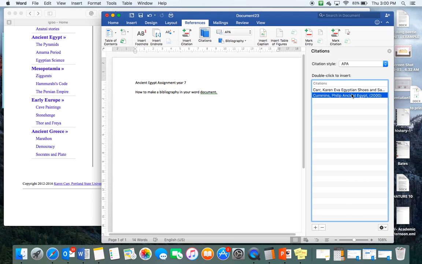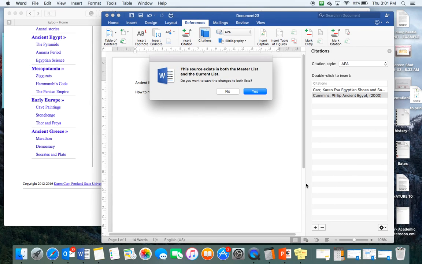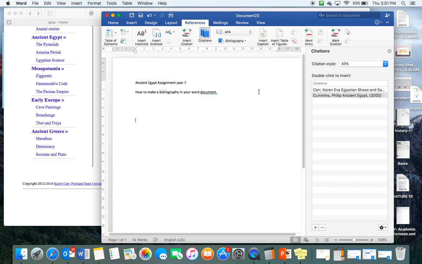If I've made a mistake with this one and I want to edit it, I can just go and edit the source and change it to Billop. All right, but I don't want it to be Philip. I don't want it to be Billop, so I'm going to press OK. But it thinks I've changed something and says, this source exists in both the master list and the current list. Do you want to save the changes to both lists? I'm going to say yes. Right. So it's just updated it there.